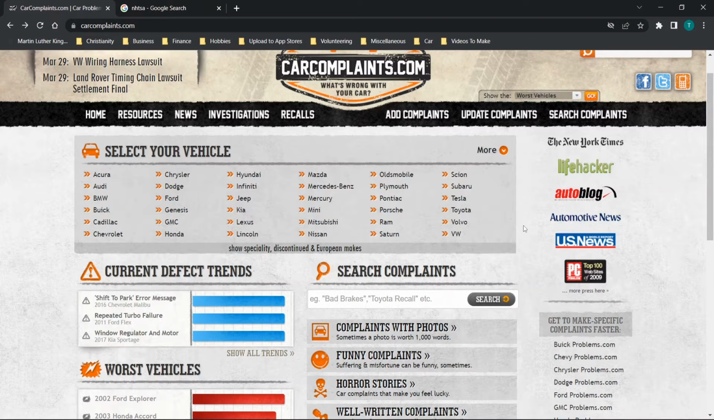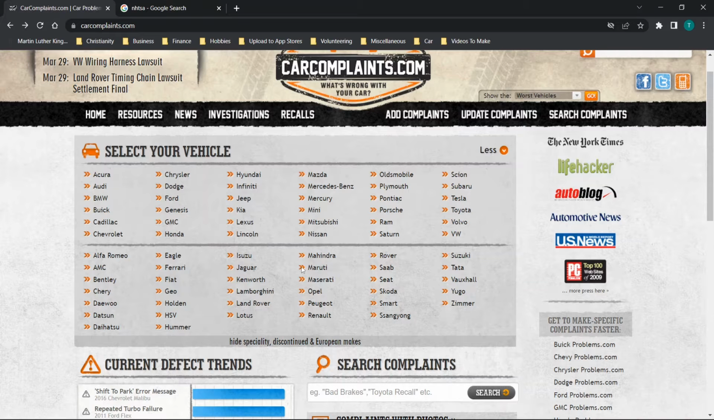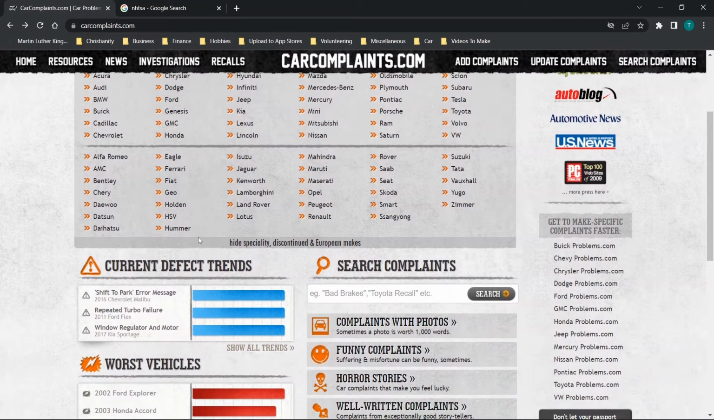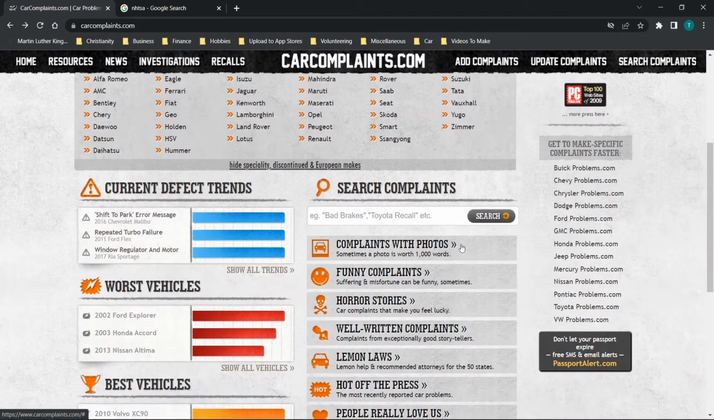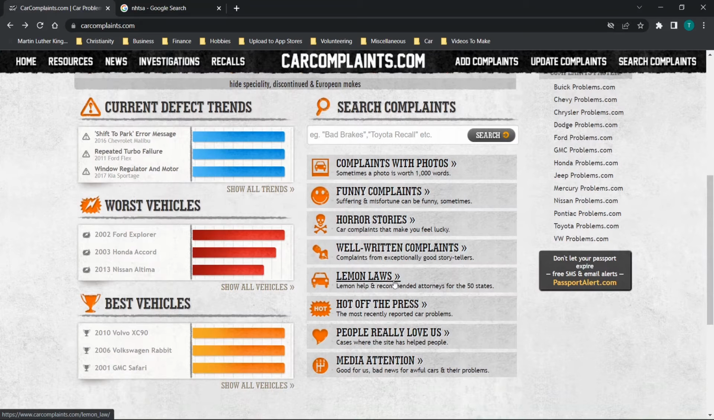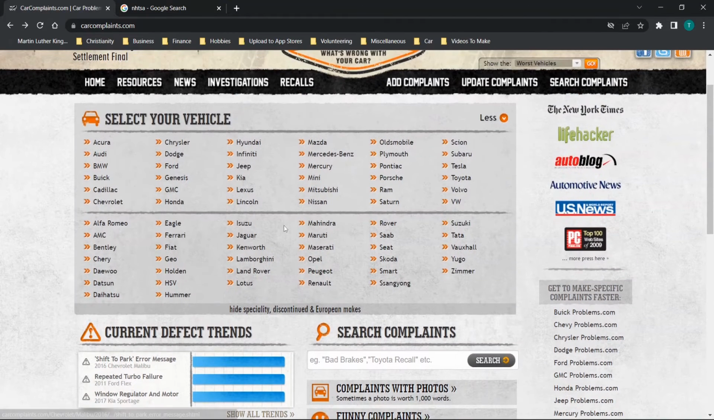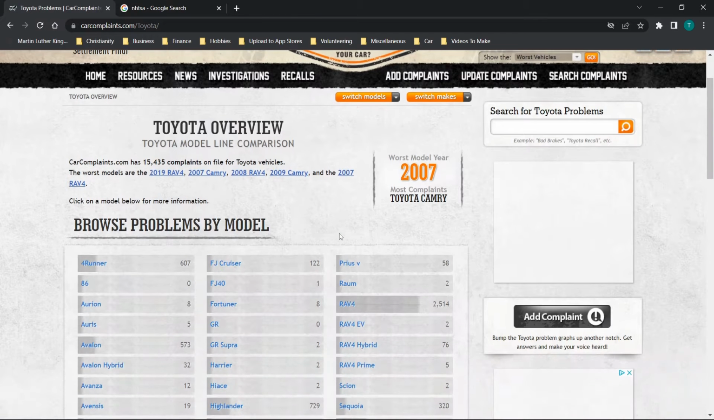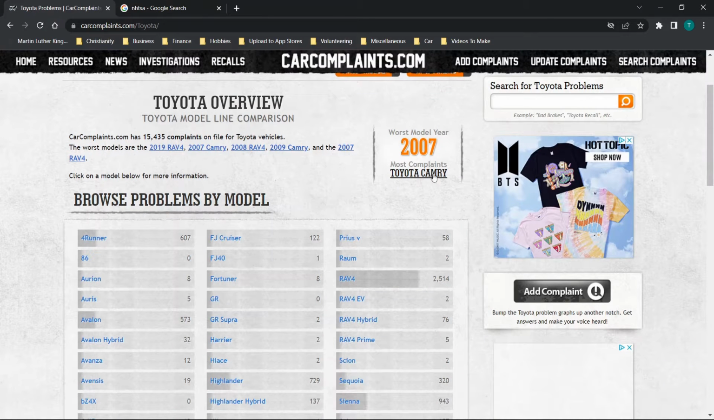So the web URL is just carcomplaints.com. When you go there, you'll be able to review all the different makes and models for various vehicles. Now you can see complaints with photos. They have tons of other categories. You can look into lemon laws, all these different things here, which may be great resources. But I think the thing that people use the most is basically just looking up different years and checking out the number of complaints. So if we go to Toyota, for example, you'll see the worst model year.